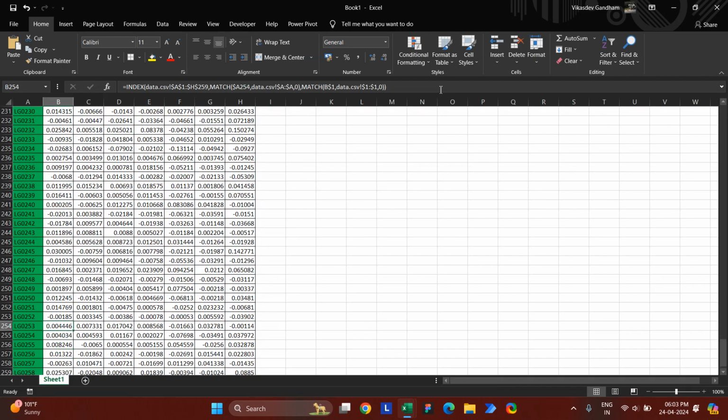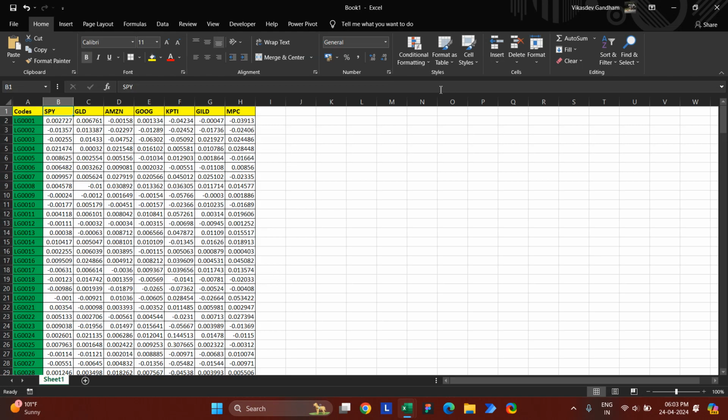So this is how we do it. Please practice that. This is how we will get data for multiple columns with multiple criteria through the help of the INDEX MATCH formula.